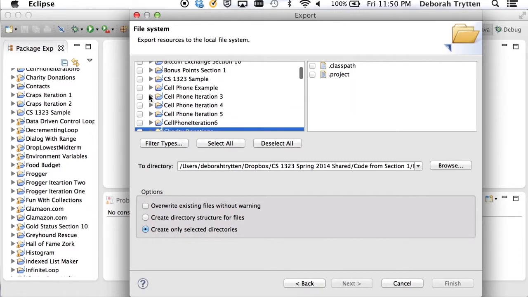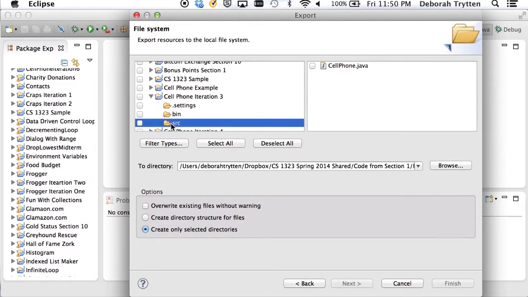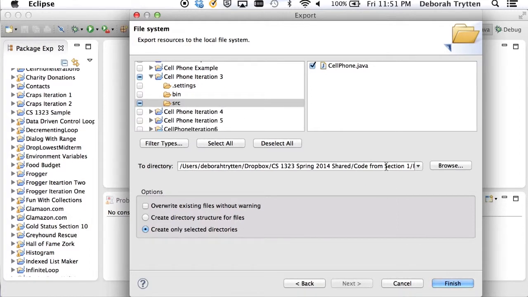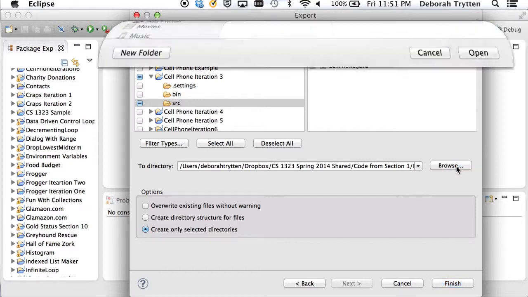Let's go to one of our cell phone examples. Here's our source file here. And so we're going to click just cellphone.java. You only submit the .java file. I don't need the settings or the bins or anything else. Now the other thing you need to do is to determine where you want it to be left.